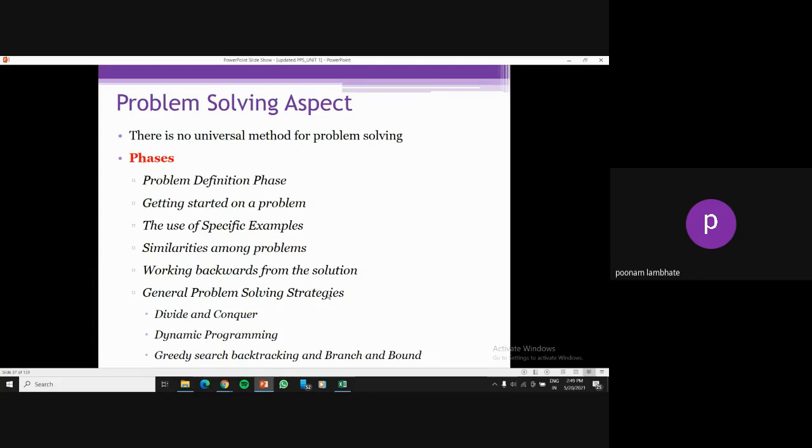Now, the problem solving aspect. In this problem solving aspect, there is no universal method of problem solving, but still there are some phases. So we will go through these phases. Is it clear, all of you? I'm becoming fast. Anything?